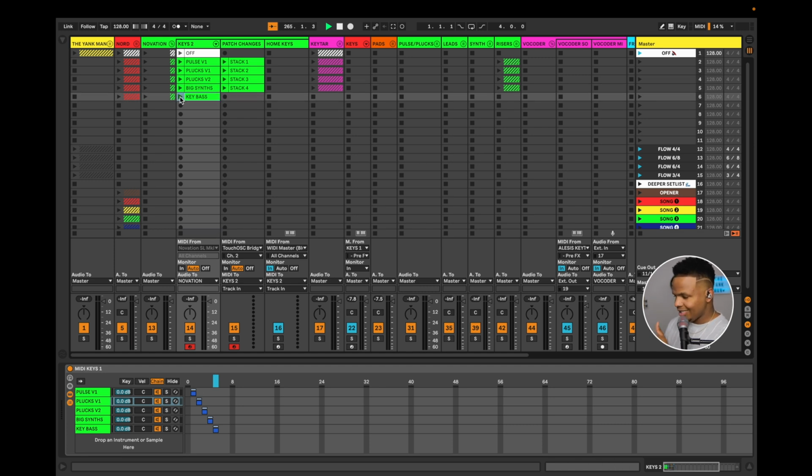All right, and you can see it's changing there, and it's doing the exact same thing. MIDI is coming from the Novation, and it's going to whatever sounds are in the green. I colored it green so that I know these signals are going to the sounds here in the green. All right, and I have the same thing where I can have stack 1, 2, 3, and 4.